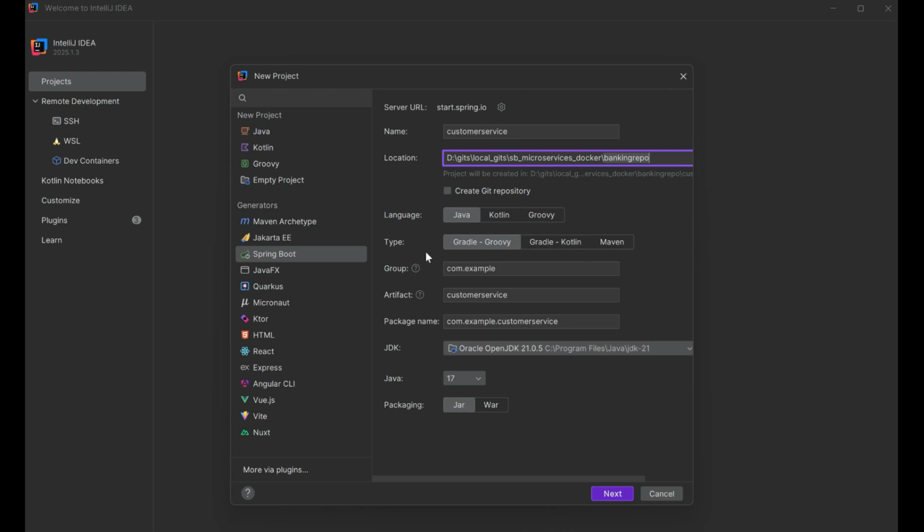What is the technology you're going to use? Java only. What is the type of build tool you are going to use? Maven we are going to use, so just click on Maven. What is the group ID? Group ID is nothing but your package name. I'll be maintaining some package names actually, so I'll be saying org.nsk.bank. So this is my group ID.